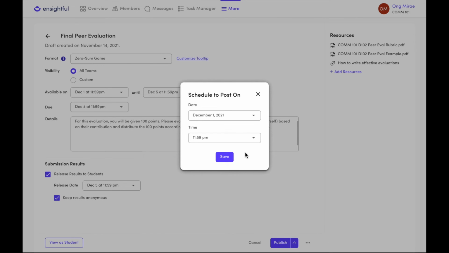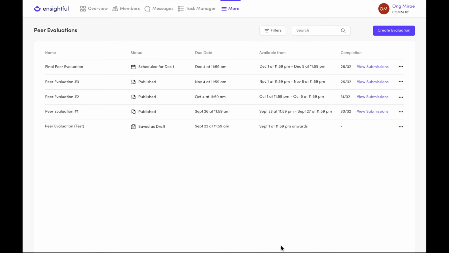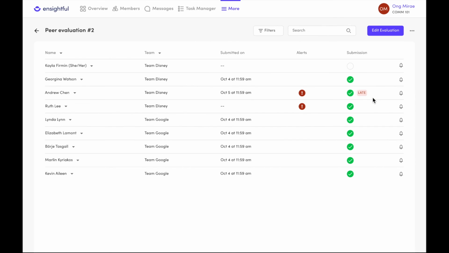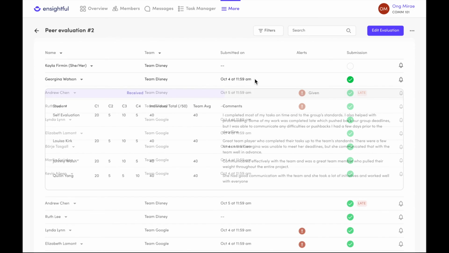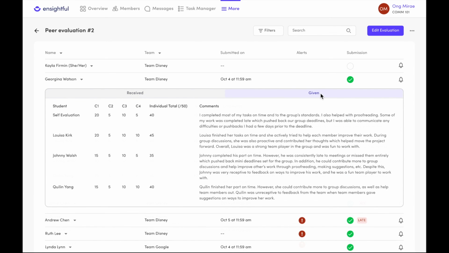Students will be notified via email that evaluations are now accessible once peer evaluations have been published. After students have completed their evaluations, you can view the results by navigating back to the peer evaluations page and clicking View Submissions. Again, students will be notified via email that the results of their peer evaluations are available once they are released on the date you have set.